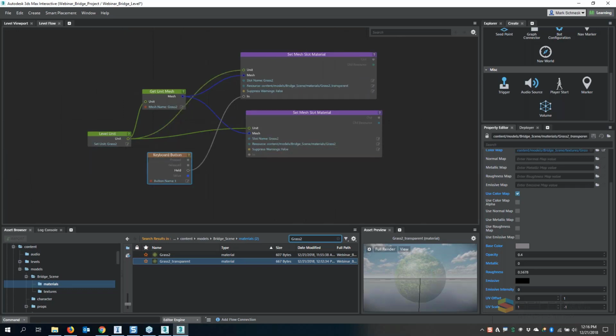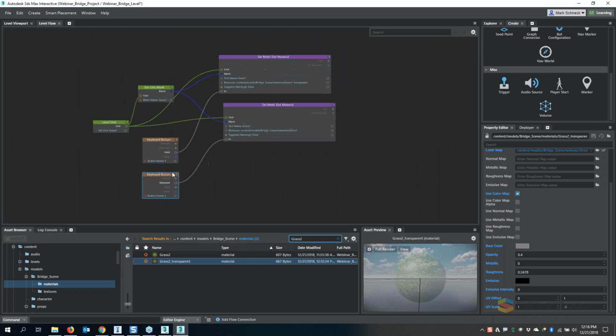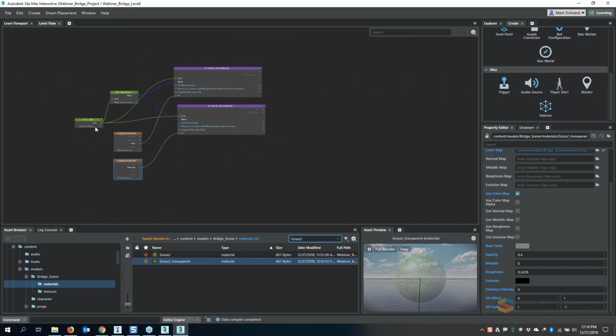And I'll copy this, duplicate that, and if it's released, that means when it's released, it's going to go back to the regular grass 2. So let's save this, save level. Let's test it out. And you could do this again. If I had another material, I would copy this whole thing over, set another material, and just change the settings there.